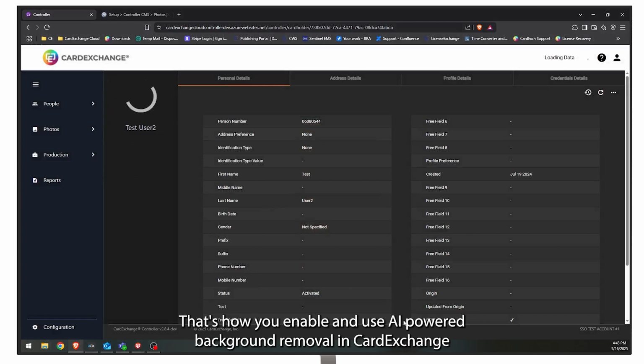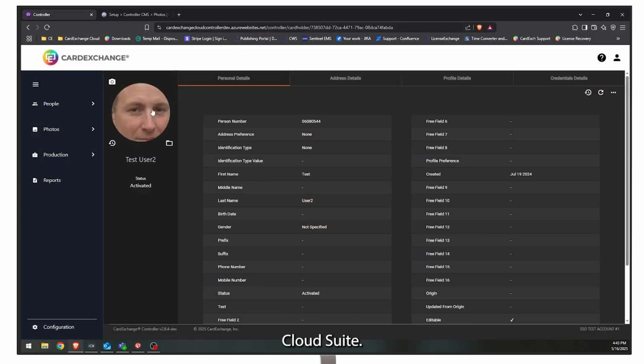And that's it. That's how you enable and use AI-powered background removal in CardExchange Cloud Suite.